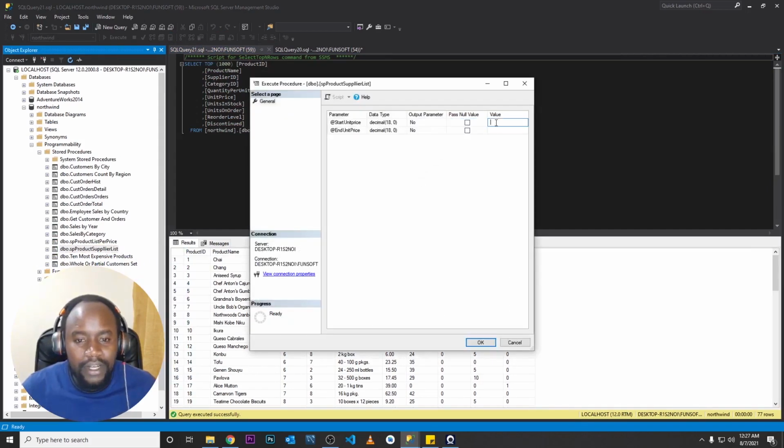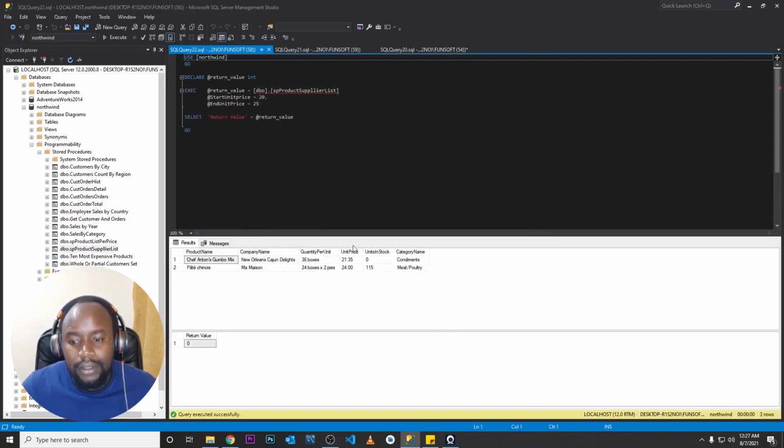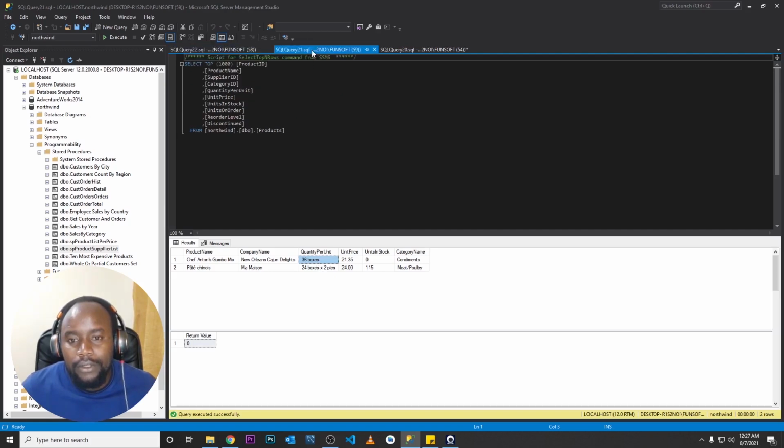Let's provide the values. That is the start unit price and the end unit price. So let's say 20, 25, then execute. So we only get 2 records here, and it's only the records that meet the 2 parameters first of all, and then the quantity per unit has at least the word box within the description, the quantity per unit, right? So this one we've done it manually.